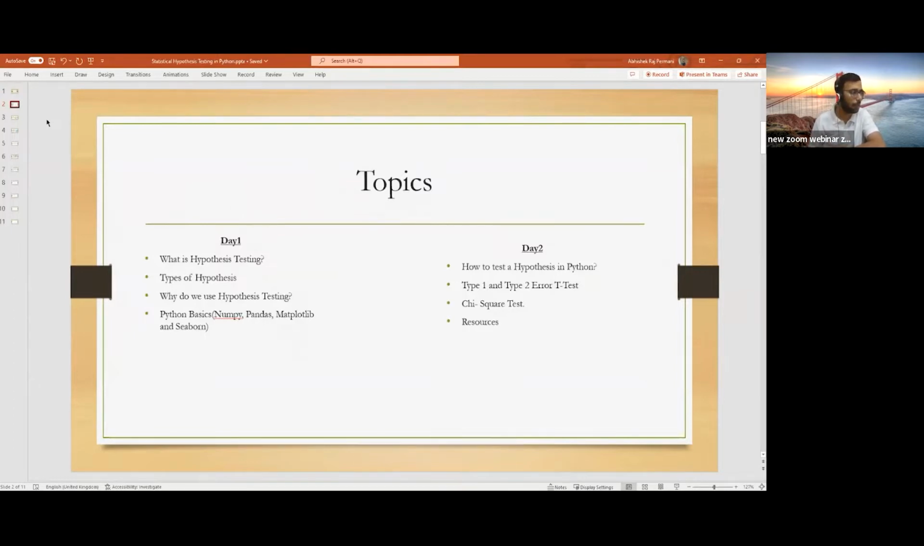On day one, we'll start with what is hypothesis testing, right from the scratch. The types of hypothesis testing. Why do we basically use hypothesis testing? And then we'll come to Python basics, where we will cover NumPy, Pandas, Matplot, and Seaborn.